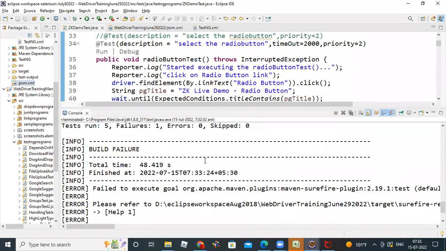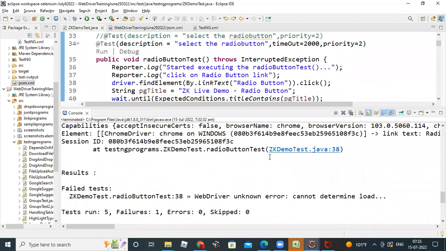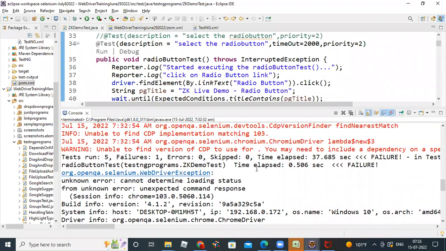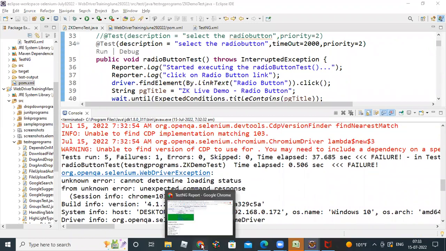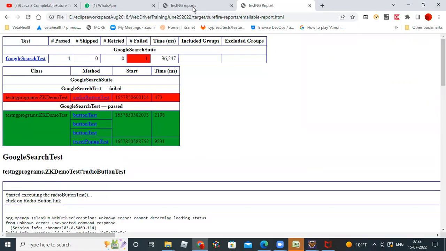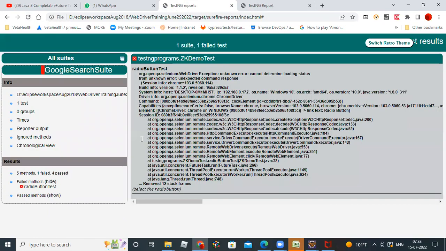See, it failed. One failed. Why did it fail? Cannot determine loader, WebDriver exception. So the last one failed. But we can go to the report and you can see why the radio button test failed. Here also you can see the radio button test failed. You can easily come to know the failure, a timeout issue. There's an unexpected command response, but generally you will get a timeout exception.